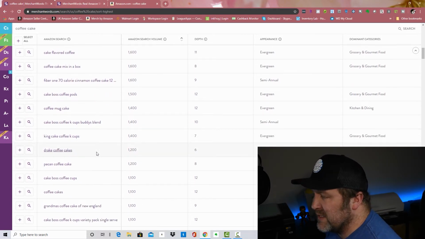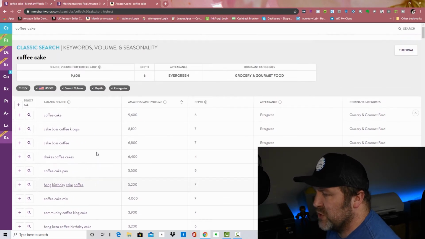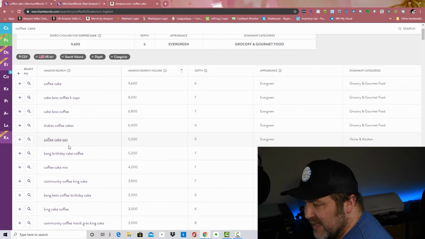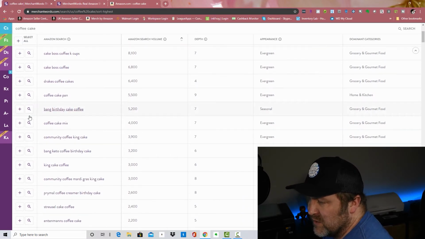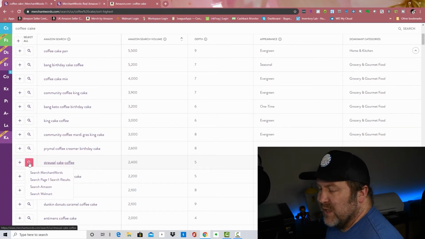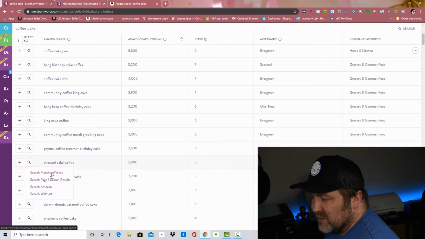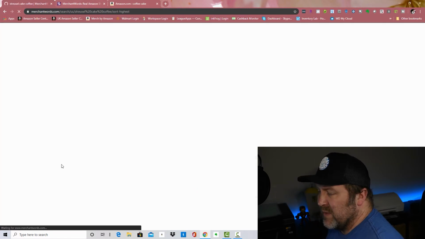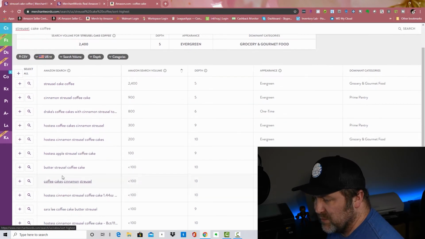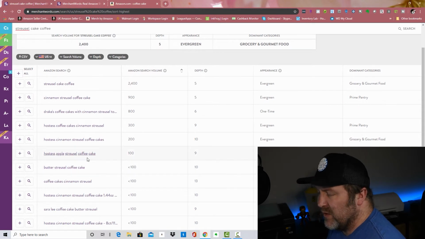So this will give you an idea of both search terms and volume. And so what you can do is if you find something that you like, say streusel cake coffee, we can click on this little magnifying glass and go search merchant words, and it'll automatically switch it to streusel cake coffee, and we'll type that in. So that will give you even more ideas. Cinnamon, Drake's, Hostess, so various brand names, butter, all that sort of stuff.